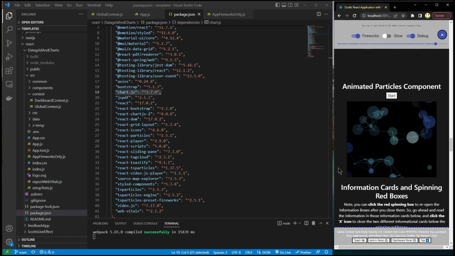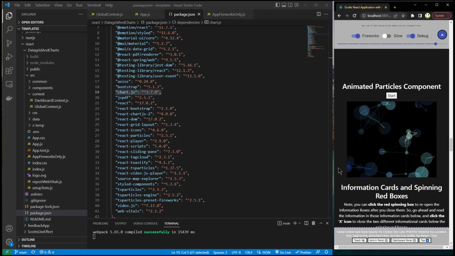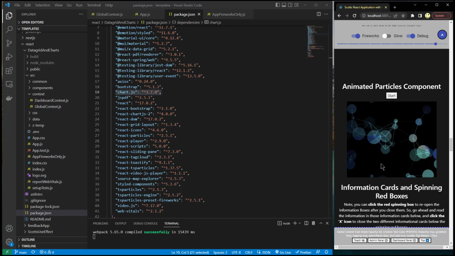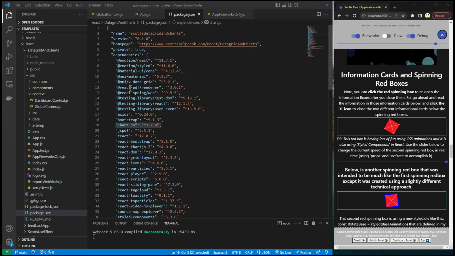And I showed this earlier in the video. This is using the TS particles that I showed. And you can start and stop it. And then I was talking about my spinning red boxes, which is using another animation library. I'm trying to look for it here. Let's see. I believe it was the React Spring library that is doing those animations.